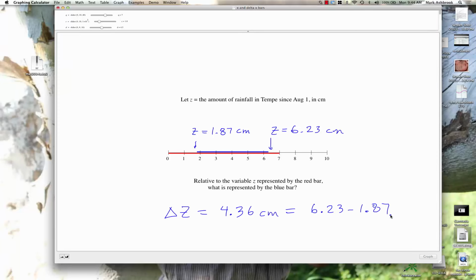Right, so to get this span of the quantity, what does the 6.23 represent here? How could we kind of formalize what that thing is? What is 6.23? Yeah, z final. Yeah, it's the final value of z in this change, right? So we mark that with a little f for final. Z final. And 1.87? Z initial, something like that. It's the starting value.